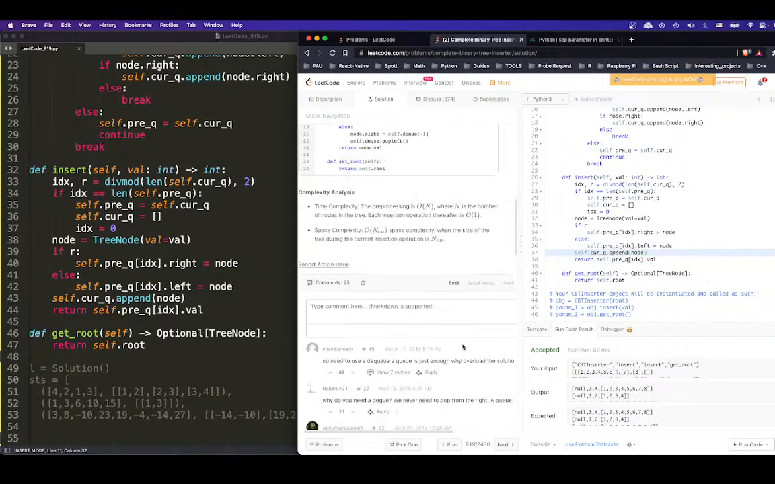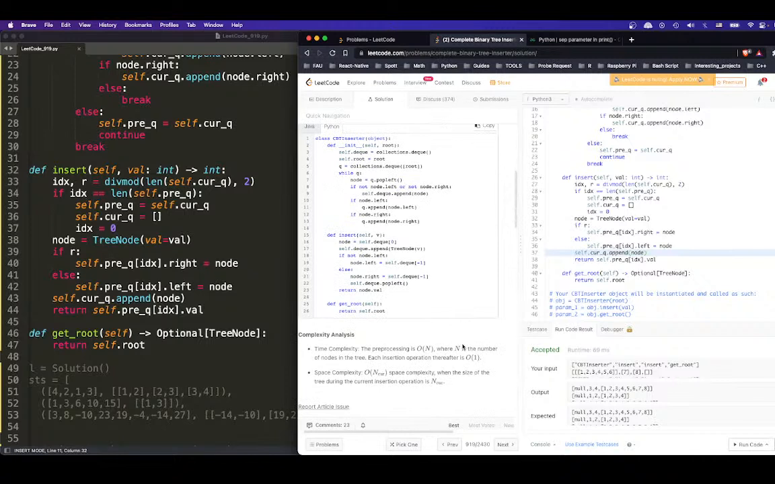A single queue. We can use a single queue. How do you use a single queue? You just keep adding to the right. Yeah, you just never pop, but the thing can grow, right?